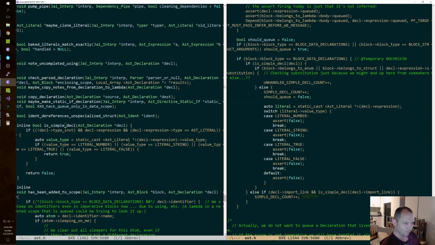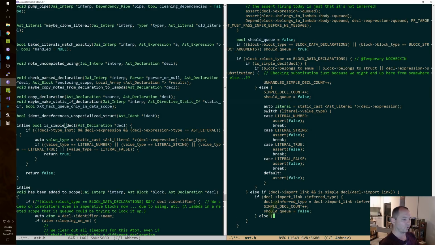Down here, if we have an import link, if decl import link inferred type, decl inferred type equals decl import link inferred type, simple decl count plus plus, should q equals false, else unhandled. Like for some reason, you know, we didn't handle the guy he's pointing at, so we won't handle this one.